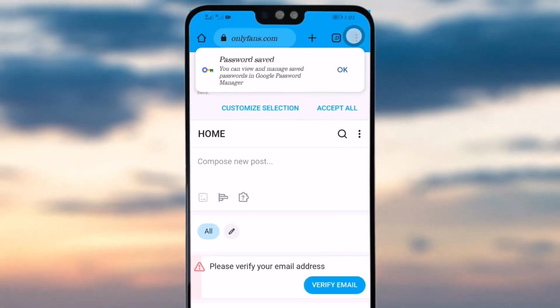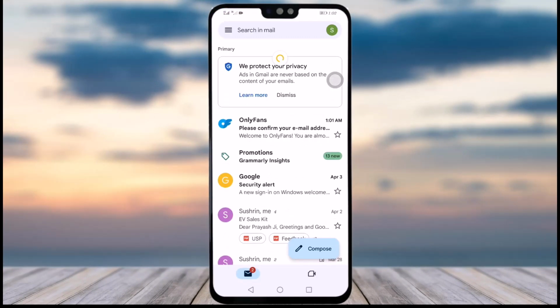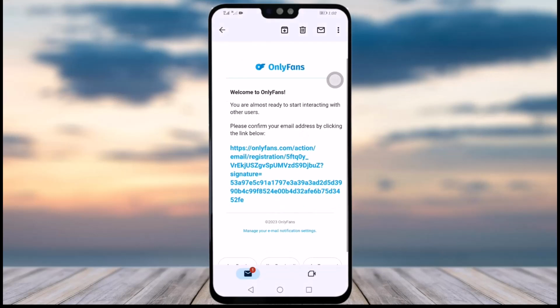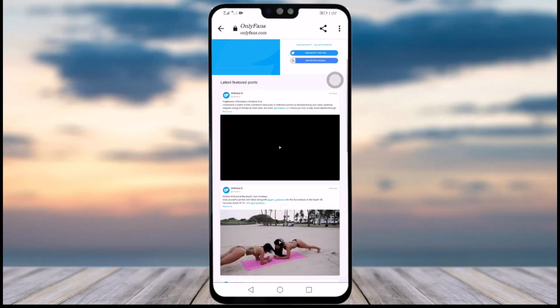So what you will do is simply go back to your inbox, fresh ones, and check this OnlyFans confirmation email. Simply tap on it, and here tap on this link, and here you can get logged into OnlyFans with your account.